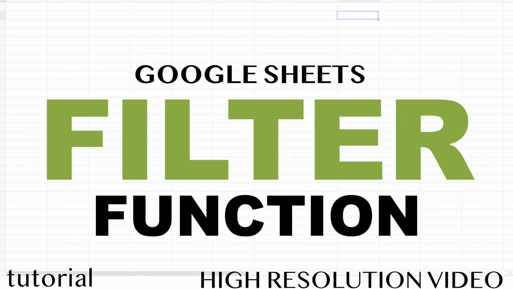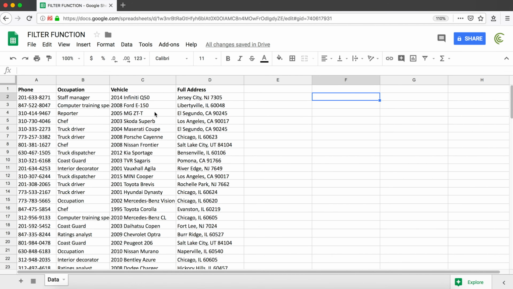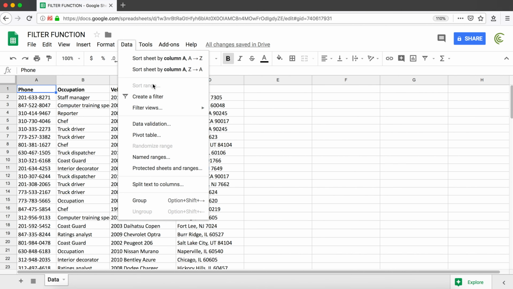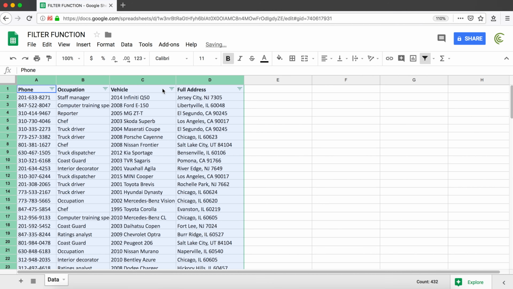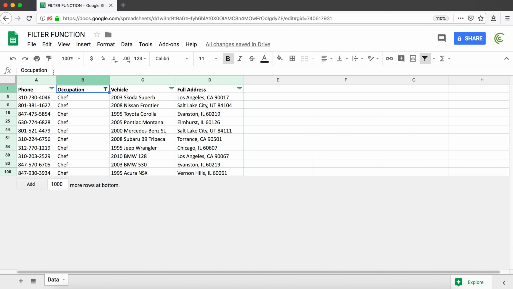This video will be about filter function. Just to be clear, it's not about filter functionality. So filter functionality is when you have your data and you go under data, create a filter, right? Then you have these little drop downs on top and you can just pick one of the options and it gives you like the filtered data.